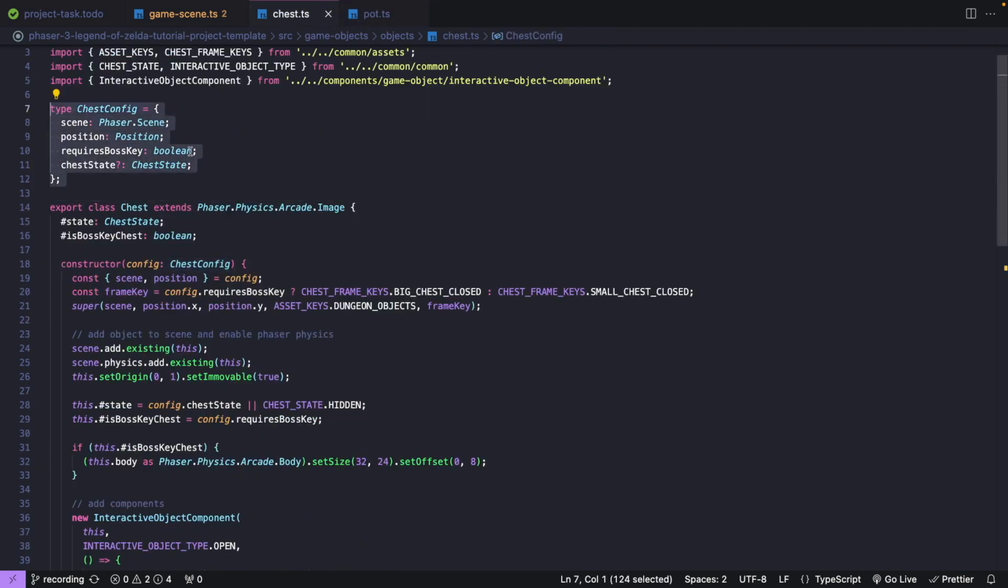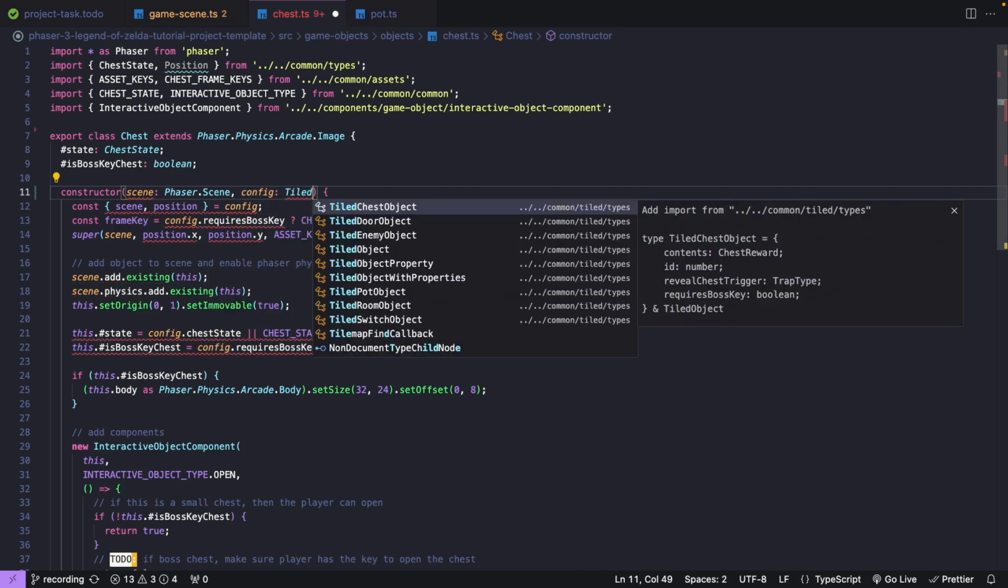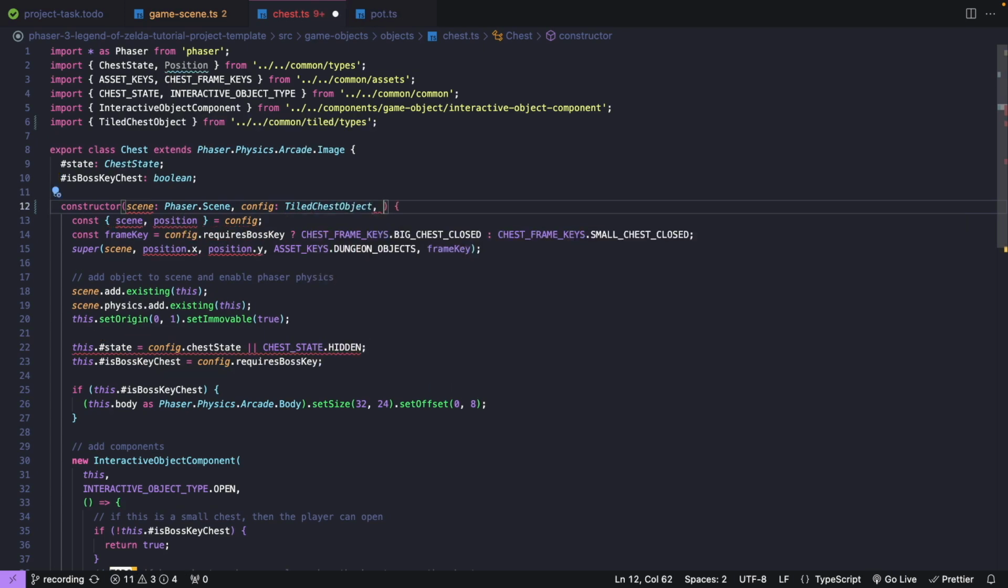Let's get rid of our chest config type here. So now in our constructor, first let's add in our Phaser scene. So for our type, we'll have Phaser.Scene. Now we want to do our config. This is going to be our Tiled chest object. Now we want to pass in our chest state. And so we're going to make this optional, and we'll do our chest state, and we'll do hidden.